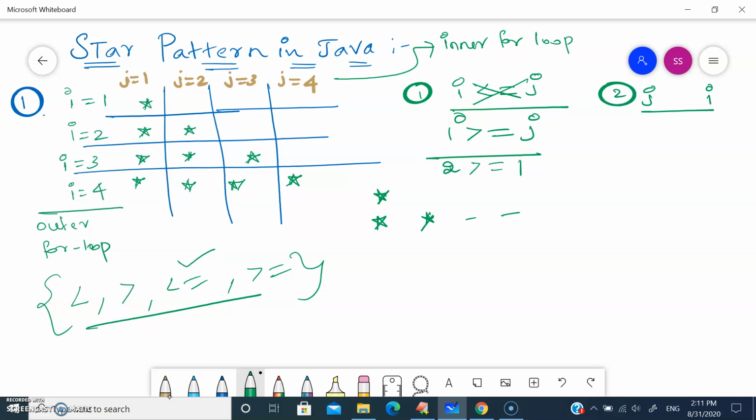2 is greater than or equal to 4. No, condition fails. When coming to 3, 3 is greater than or equal to 1. Yes. 3 is greater than or equal to 2. Yes. 3 is greater than or equal to 3. Yes. The condition fails when 3 is greater than or equal to 4. Similarly for 4, 4 is greater than or equal to 1, 2, 3, and 4. Yes, all true. So when we compare I and J, the condition that satisfies is I greater than or equal to J.